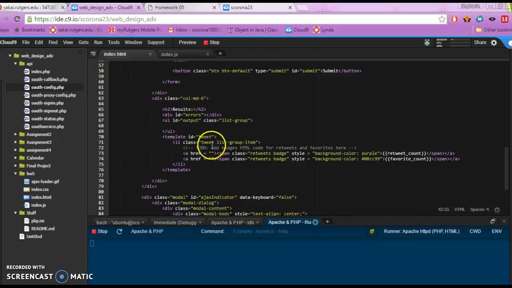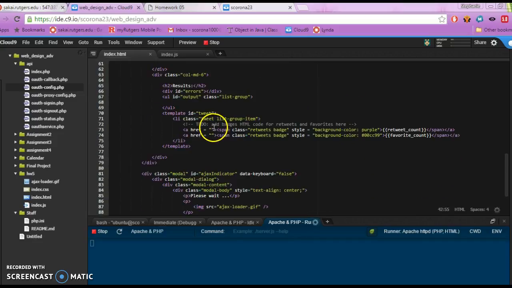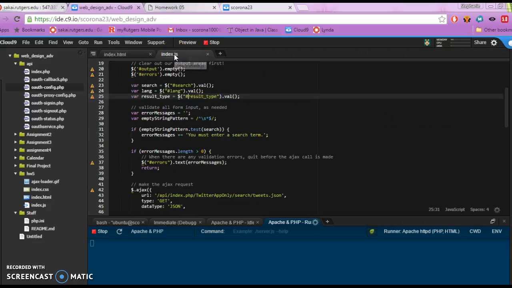And then down here, you'll see this is where the badges go. So I have the retweet one and then the favorite tab one. So then here, I'll show you the JavaScript code now.